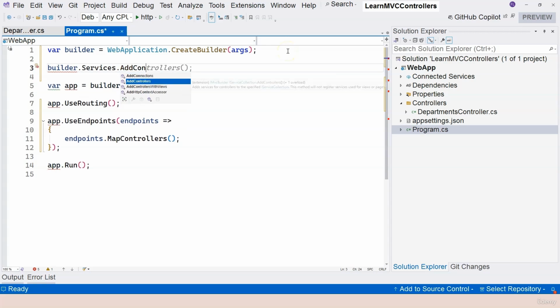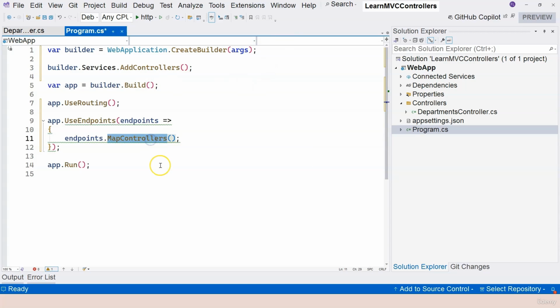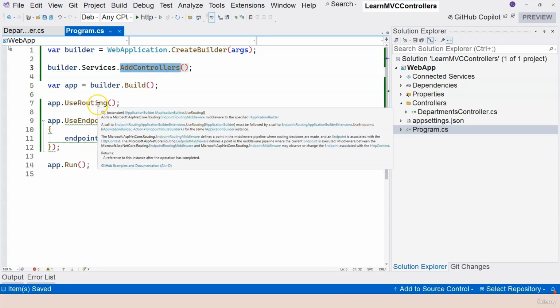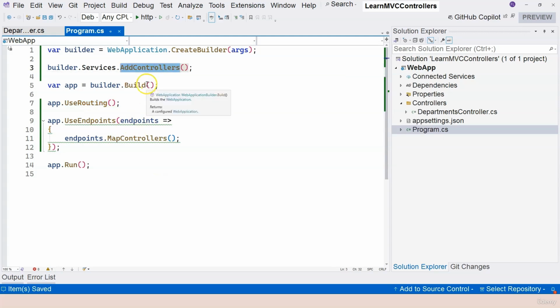There are a couple of different methods here. We have AddControllers, and we have AddControllersWithViews. AddControllersWithViews is for supporting Razor views, which are used to create user interfaces. We're going to talk about that later. In this section, we're going to use AddControllers. AddControllers adds the basic services that are required by the MapControllers method. So with these three different lines of code, we are able to locate controllers, and we are able to map a request to a particular action method.